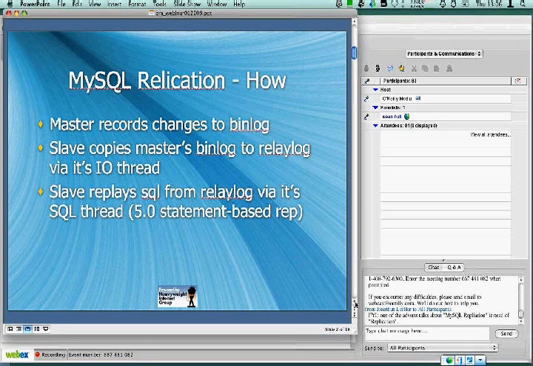So when MySQL replication is set up, the master begins recording changes to the binary log. Whenever queries come into the database and are committed, they're written to their binary log. The slave will then keep an eye on that file and copy those transactions across to the slave's relay log. And that's done via the I/O thread on the slave. And we're going to come back to the I/O thread and the SQL thread, which is why I'm introducing them now.